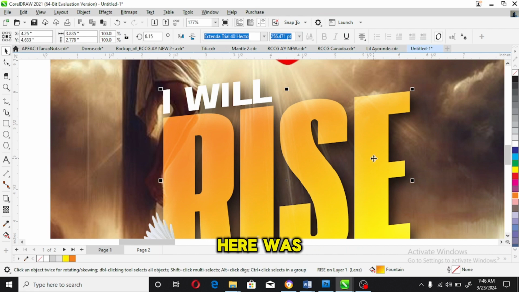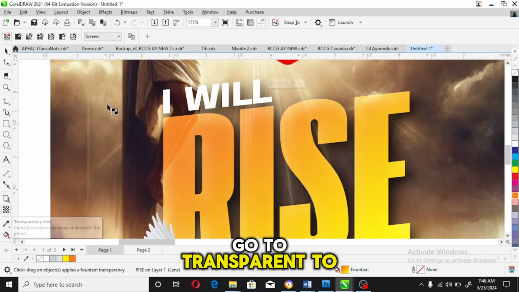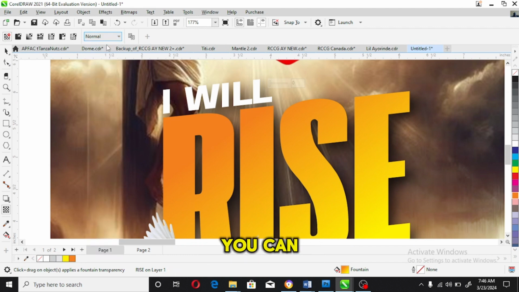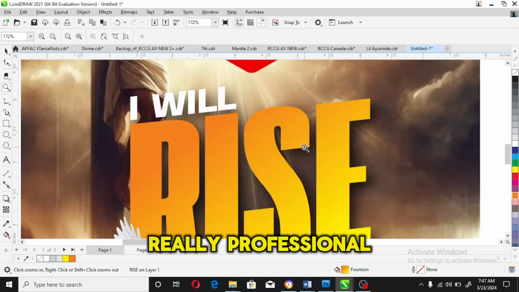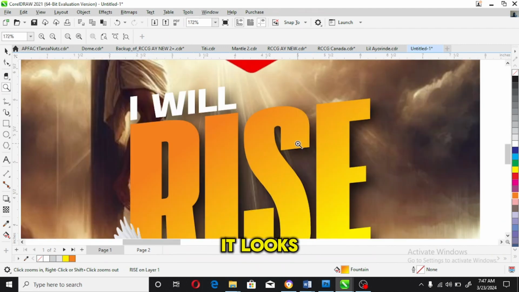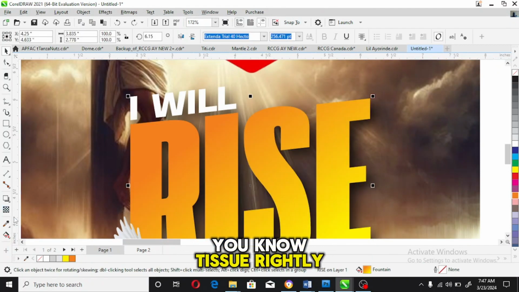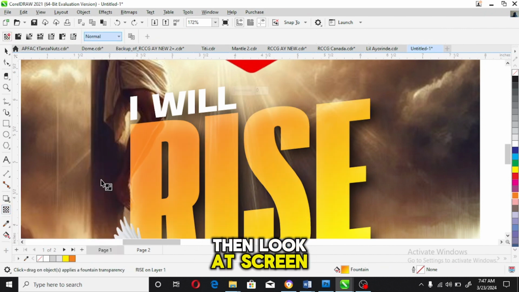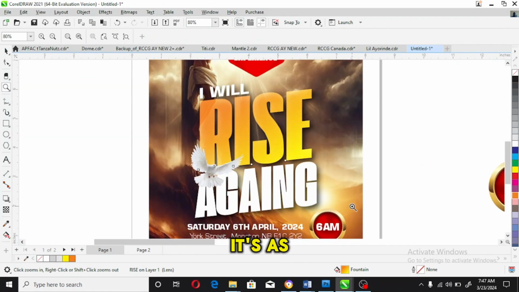So what I did here was to click on the right up, go to transparent hue and make use of screen. Look at it. Click normal. You can see this is just a flat way of designing. Do you get? This is just a flat way. So this is not really professional enough. So if you want it to look more professional, for all this cloud to show rightly on the surface of the text, you click on it, click on transparent hue, click on normal, then locate screen. Then you have this magic done on it. It's as simple as that.